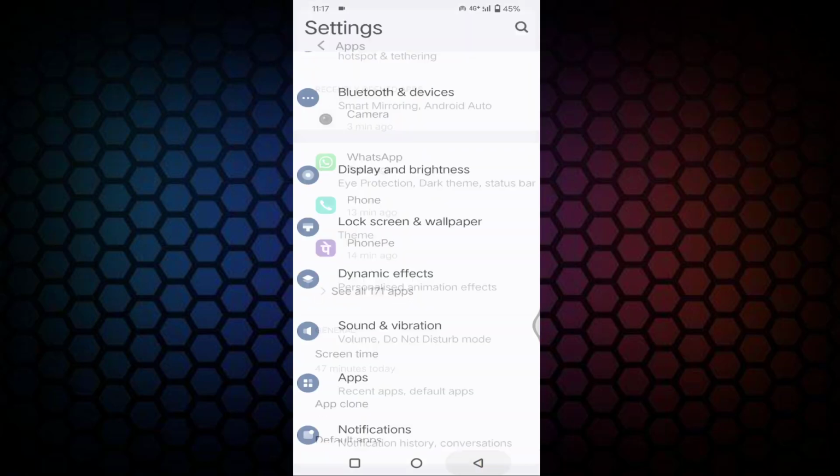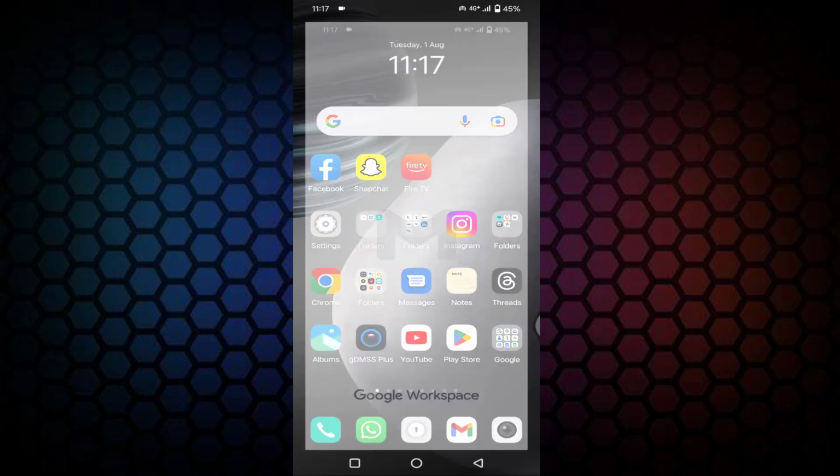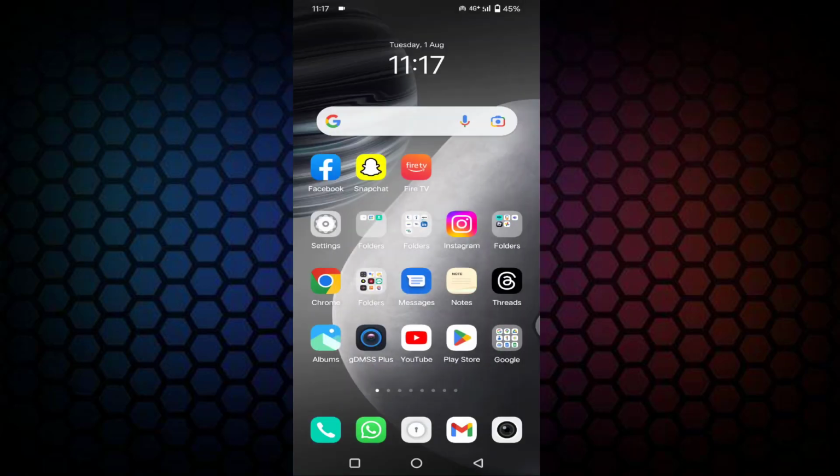After trying all these options, if still you are facing the issue, then you need to remove your Gmail ID and sign in again. After signing in again, hope your problem will be fixed. That's it guys. So in this way you can fix Google Play Store error code 8, you cannot install app.